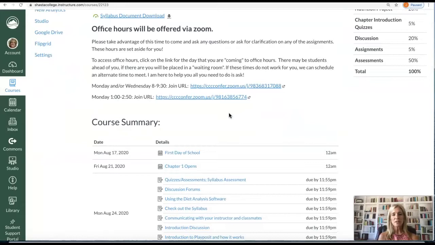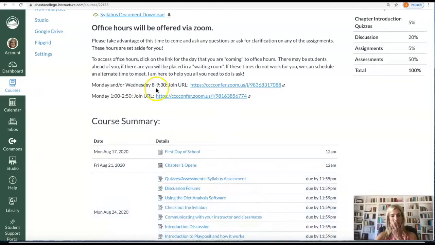Office hours this semester will be online because none of us can meet in person, so I will offer them via Zoom. I will open up the Zoom office hours at the times listed here, so basically Monday, Wednesday from 8 to 9:30 in the morning, and then again Monday from 1 to about 3 o'clock. And these are your links to get to those.